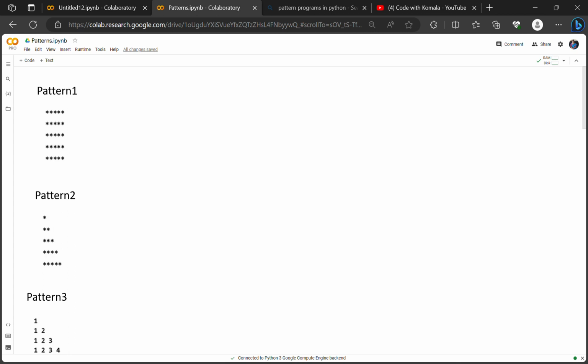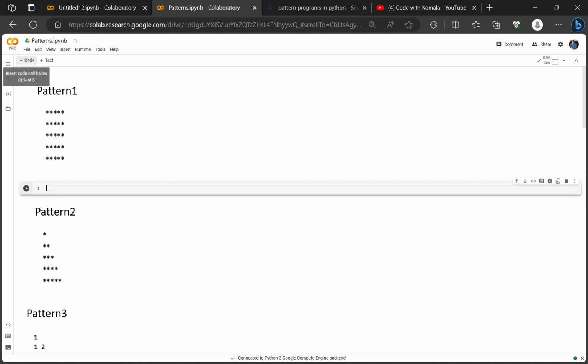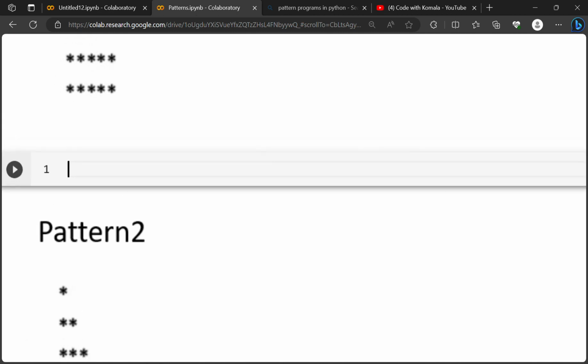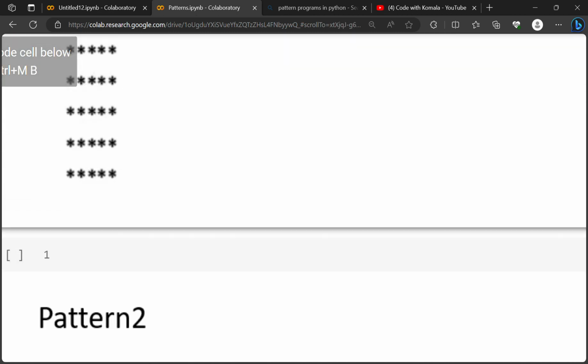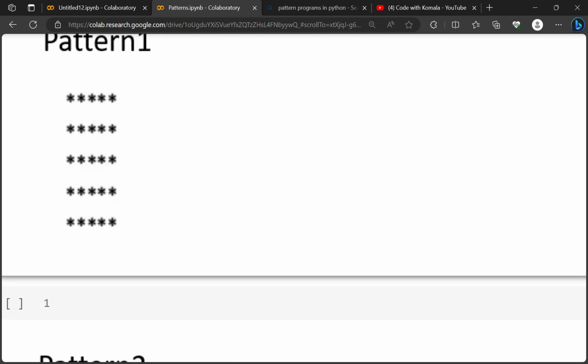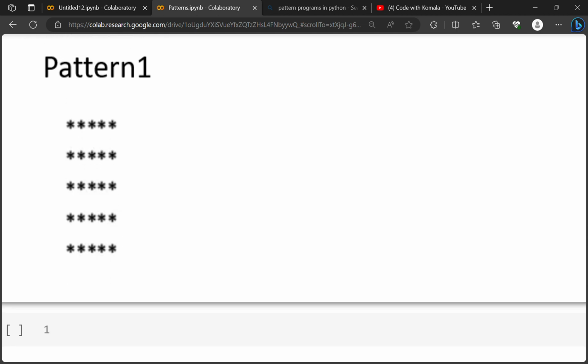So I took 10 problems here. The first pattern is printing stars for 5 rows and 5 columns. So let us code for this one. I am writing Python code for this. This is the pattern. 5 rows and 5 columns are to be printed.